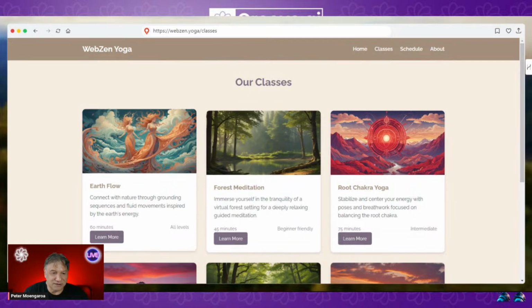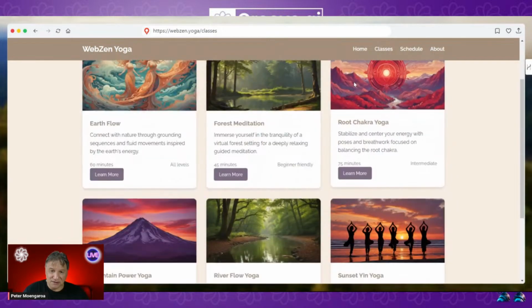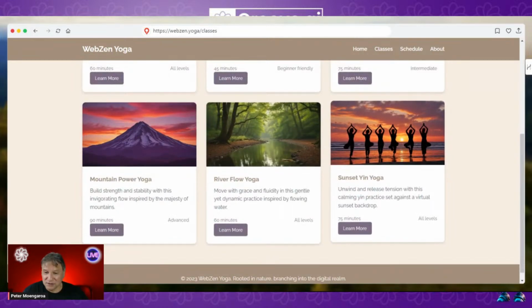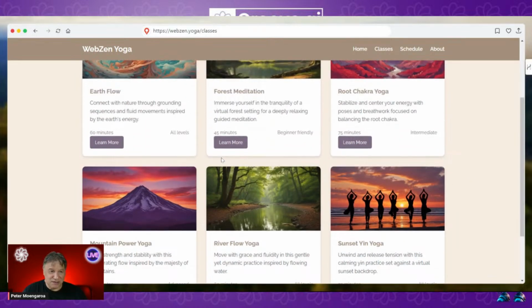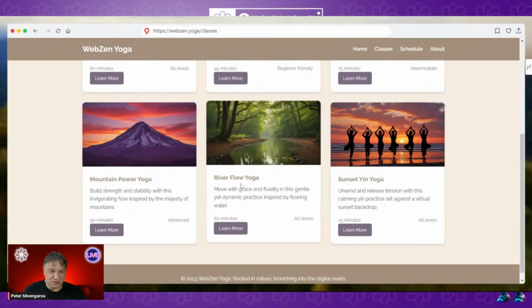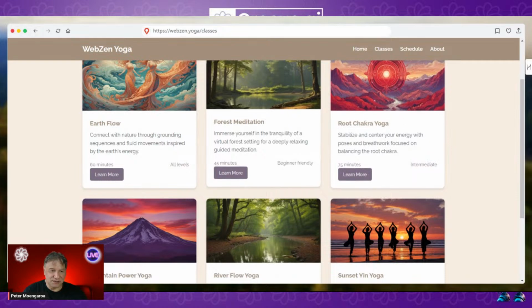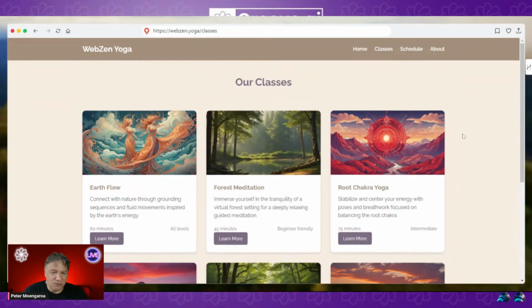But it's come up with all this: the Earth Flow, the Forest Meditation. I didn't even know about those things. I didn't know about the Root Chakra Yoga, Mountain Power Yoga, River Flow Yoga, Sunset Yin Yoga. If anybody in the chat has ever done yoga before, let me know if these are real, legit yogas. In a meditation sense, I think all of them would be, and of course meditation and yoga go together. But there you go. It came up with all these different images.